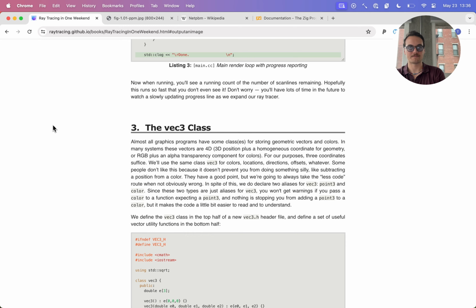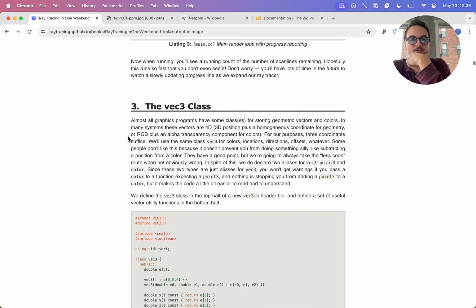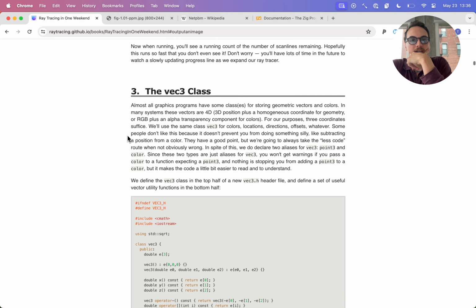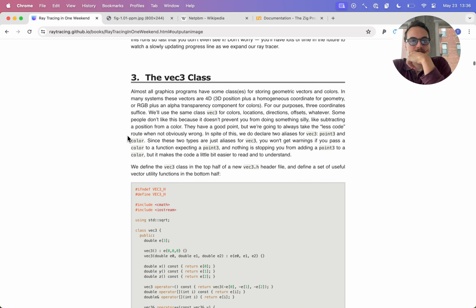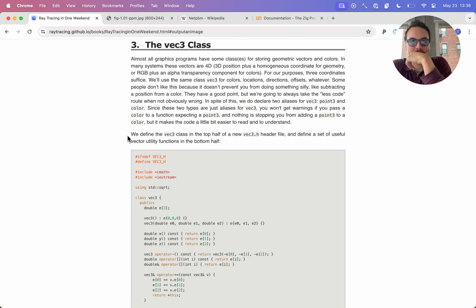Okay, cool. So maybe we can try to jump into this vec thing. Almost all graphics programs have some classes for storing geometric vectors and colors. For our purposes, 3 coordinates will suffice. We want to create a class of a vec3 for color, locations, directions, offsets, whatever. So a pretty important primitive in rendering is a vector. Some people don't like this because it doesn't prevent you from doing silly things like subtracting the position from the color.